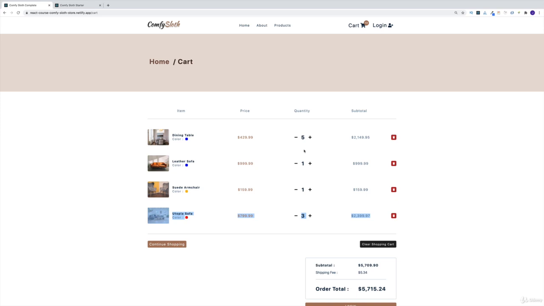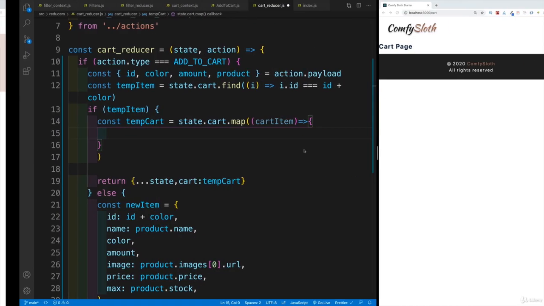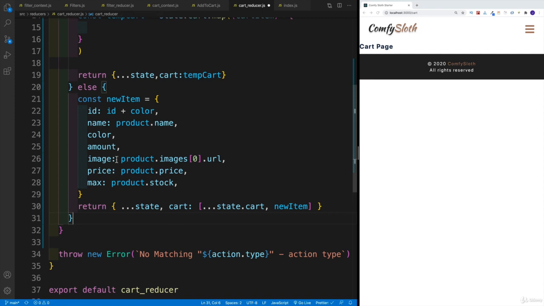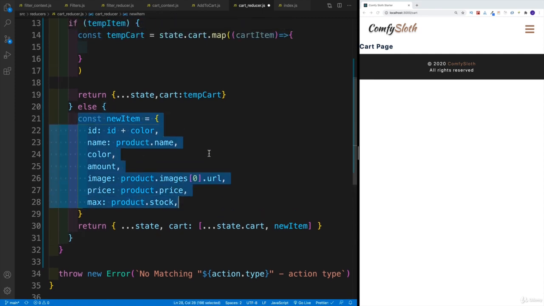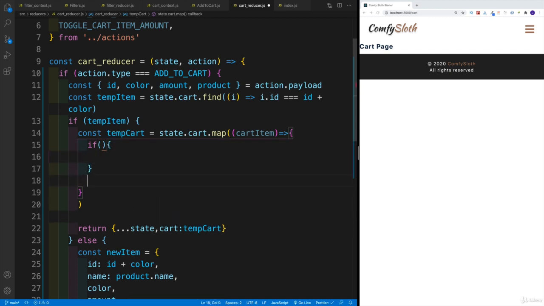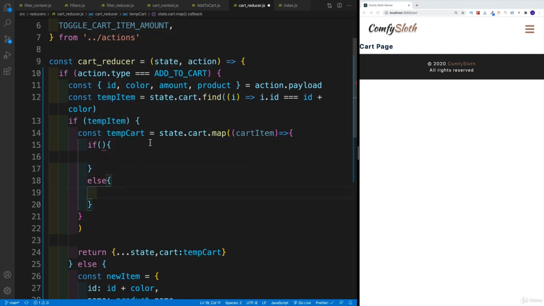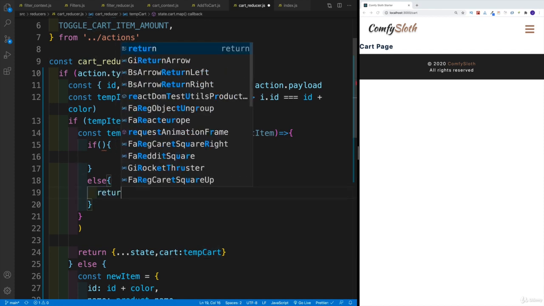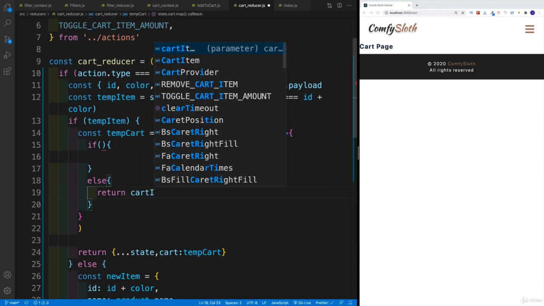If the item is not in the cart, then of course we're adding a new item, which by the way, we already did in the previous video. Now the gotcha is that the same cart item can have different colors. That's why the ID is actually equal to the ID plus the color. So in here, I'm going to say if the ID matches, then there's going to be one functionality. If the ID doesn't match, well, then I simply want to return that cart item. I don't want to do anything. I simply say return cartItem as it is.